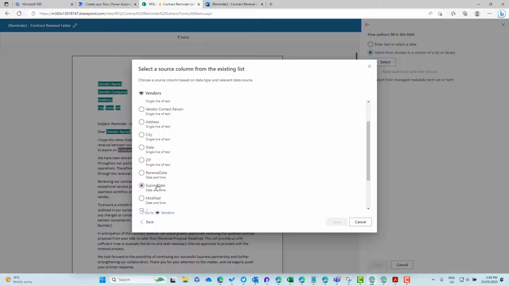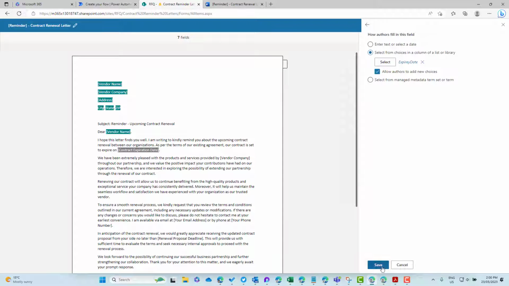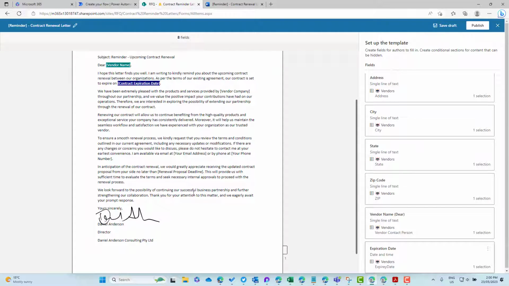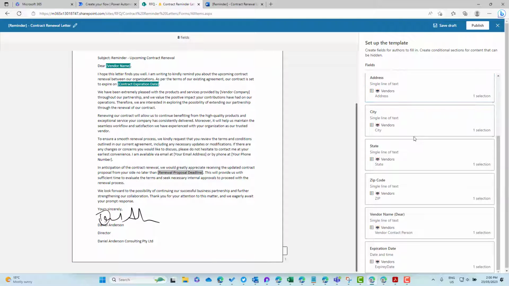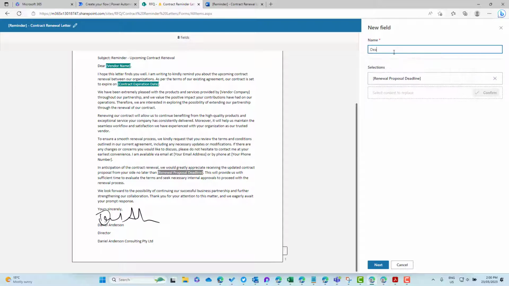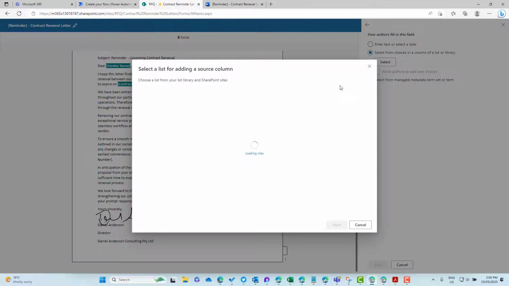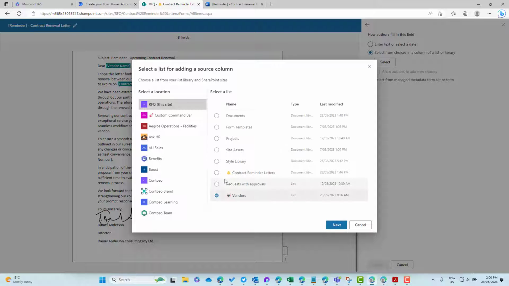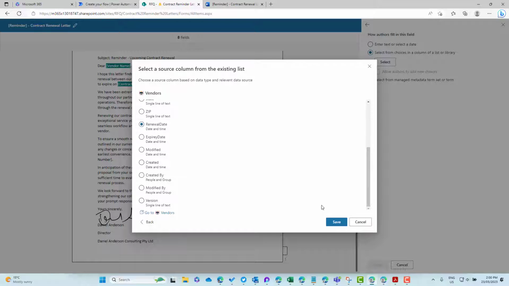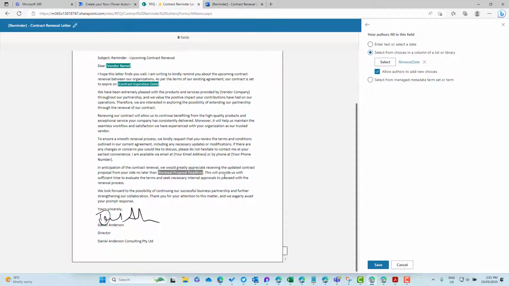So if we scroll down, we've got expiry date, which I've spelled incorrectly, but that's okay. We'll hit save. That's our expiration date. And now down the bottom here, we need our renewal proposal deadline, which will select that text, new field, deadline as the name of the field. Next, select, and we'll now select that new column for renewal date. We'll hit save, or that's the deadline, so it's the same thing. So the expiration date, and there's the deadline.